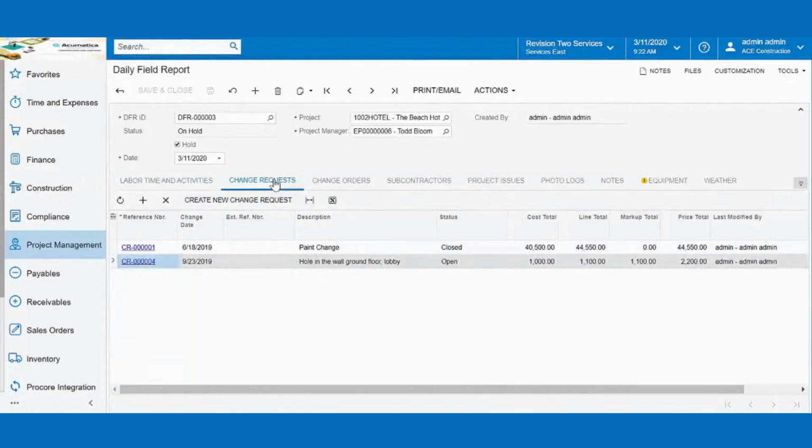A lot of companies will require daily field reports as part of the project, whether it's an electronic job binder or even printing these DFRs out and adding them to a manual job binder for the project.